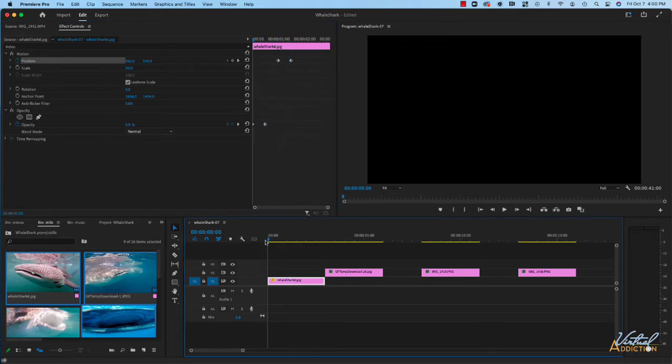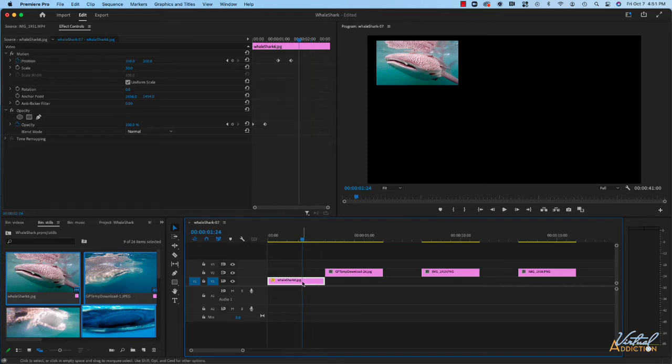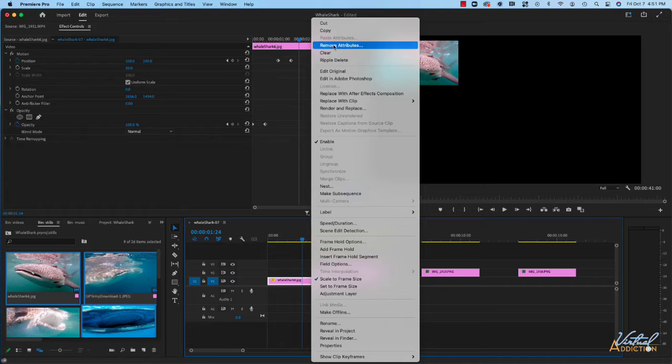So if we play our animation, you can see that the image is going to fade in, and then it'll move up to the upper left-hand corner. That's going to be perfect. Let's go to the first image, and let's go ahead and right-click and select Copy.